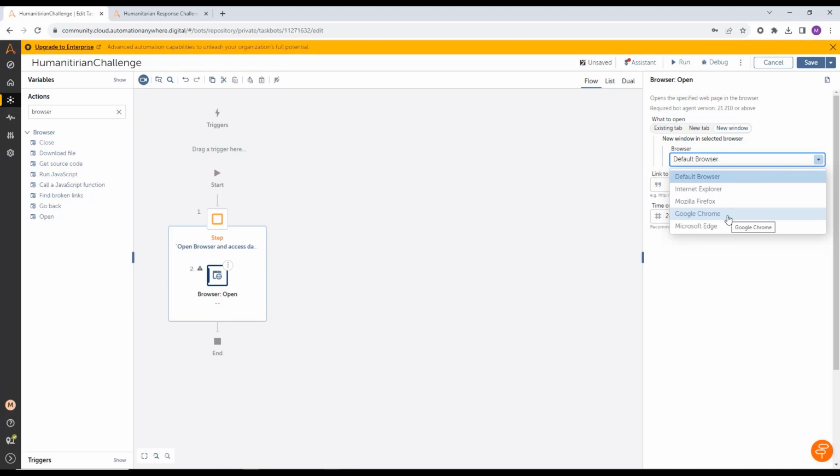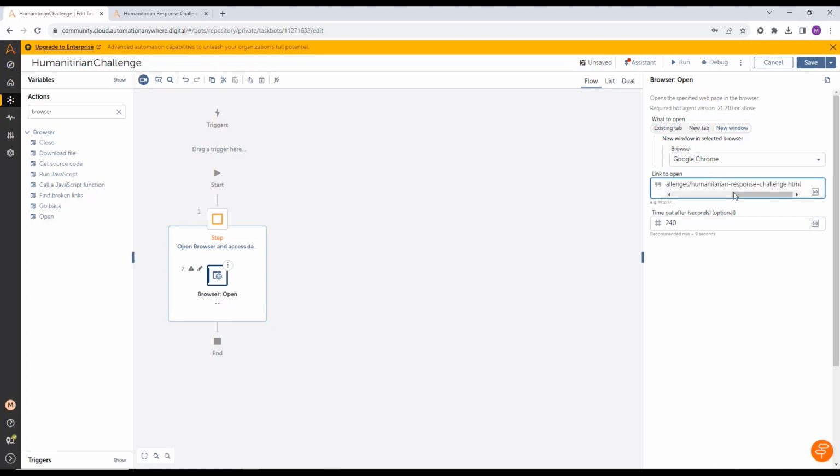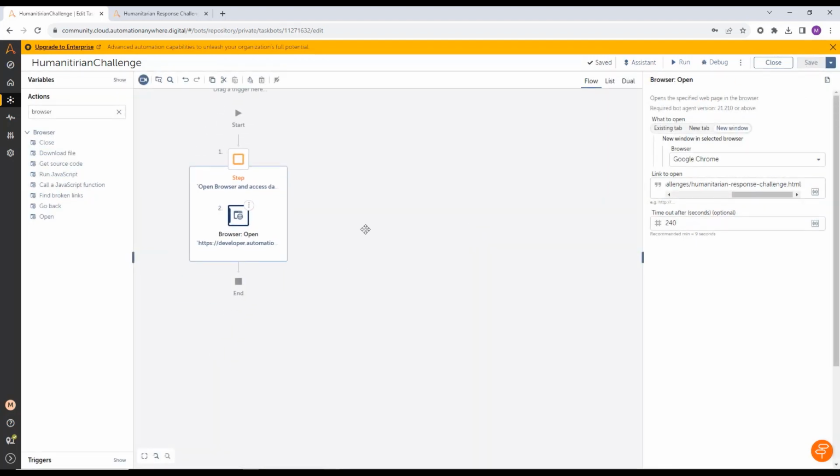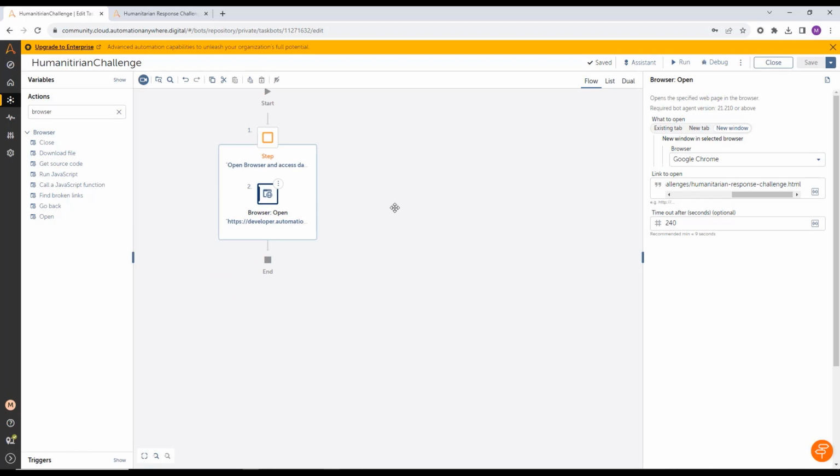Don't worry if you're using any of the other browsers for this. Google Chrome is just my preference. In the link to open, I'm going to paste the Humanitarian Response Challenge and then press save. Now the next step is we want to download that file.